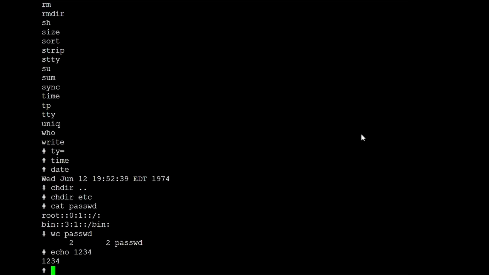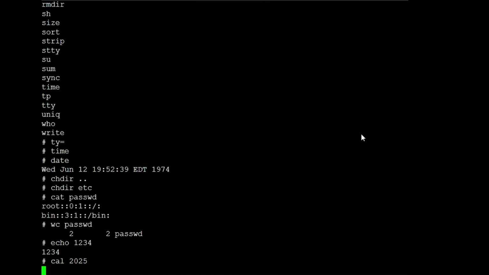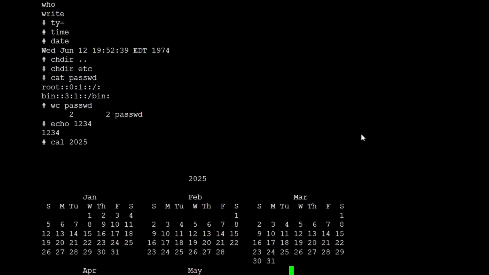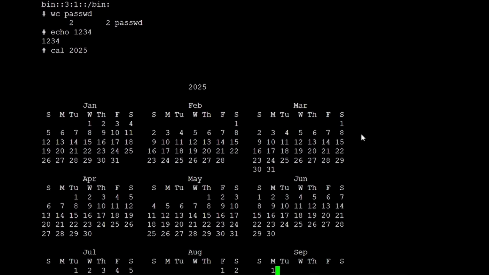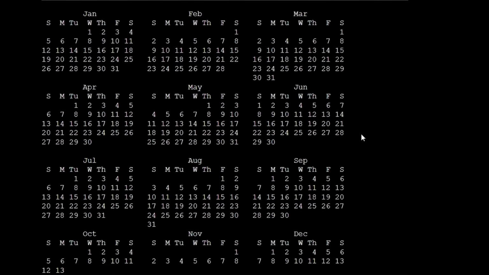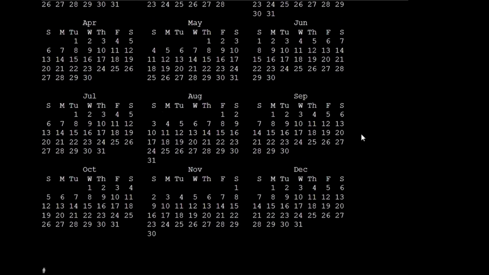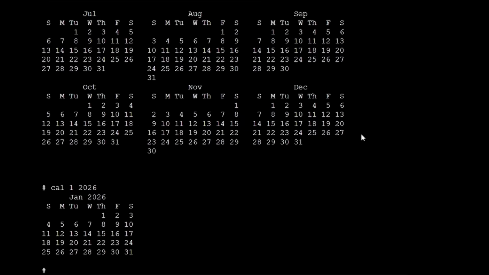Another interesting program to run is the calendar program. If I just type in cal 2025, it prints me out a calendar for this year, even though this was written in 1974. Seems to get it right. Oh, it's 2026 now, isn't it? I forgot about that. Let's do cal 1 2026. So that's January 2026. So we can port that program over to Windows as well.